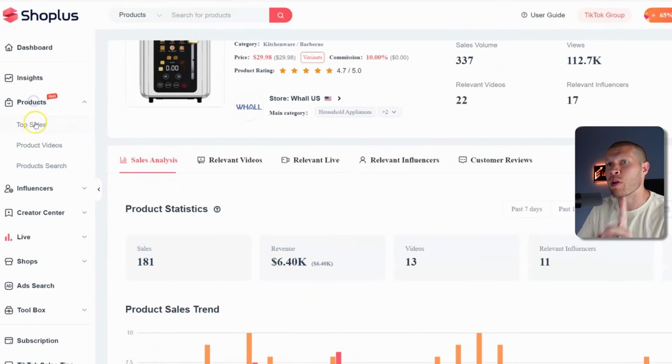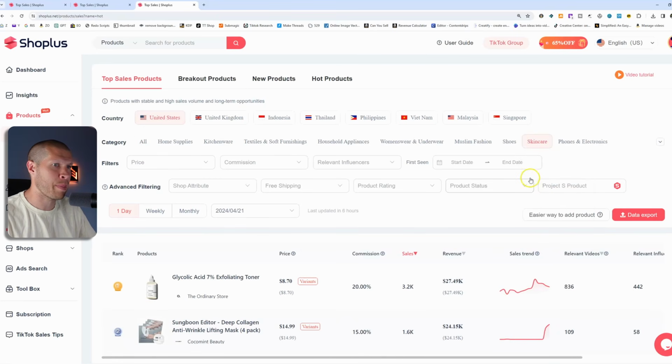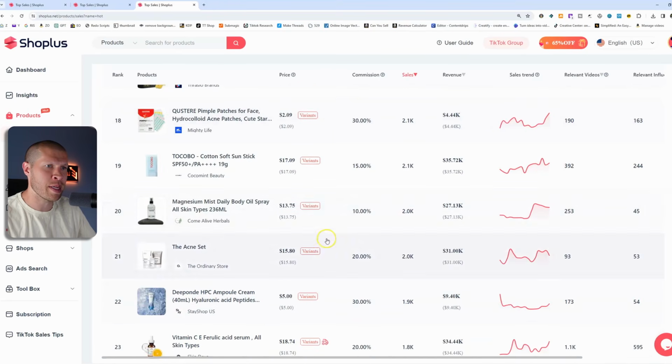Let's find one more good product so I can show you one more example of that. And obviously you can go new products, hot products, or breakout products up top if you wanted to. So we'll just pick a broad category. Let's go skincare this time, and we'll go weekly, and we'll scroll down a little bit just to see other opportunities. This one sold 27,000 in the past week.